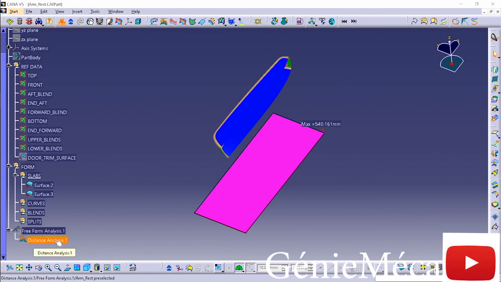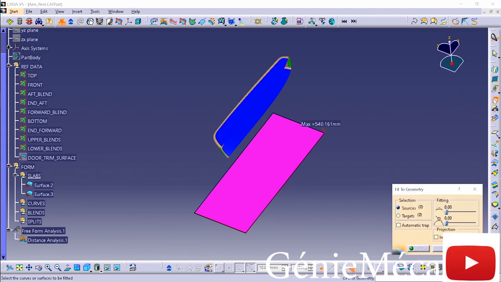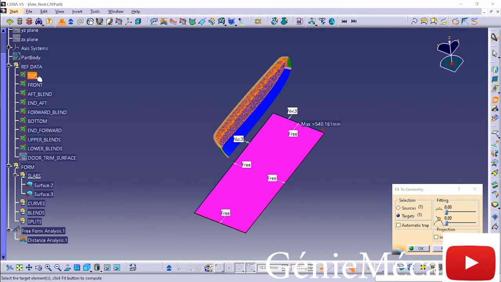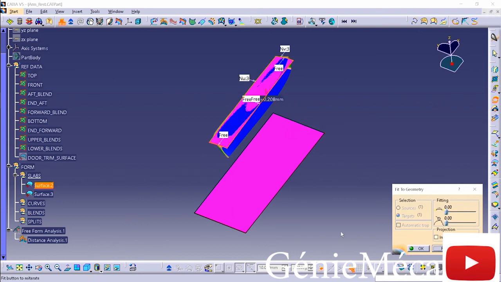With my distance analysis active, I go in and come to fit to geometry. What do I want to fit? I'm going to pick that first surface. That's the one with my distance analysis. My target is going to be the top. I can also pick this out of the screen if I want. And once I have those selected, I hit fit. You'll notice it takes that surface, resizes it to the boundary that is the size of that scan, and pushes it on to the scan.